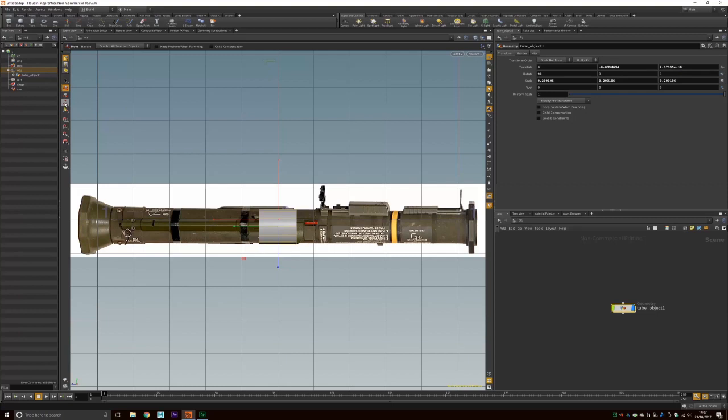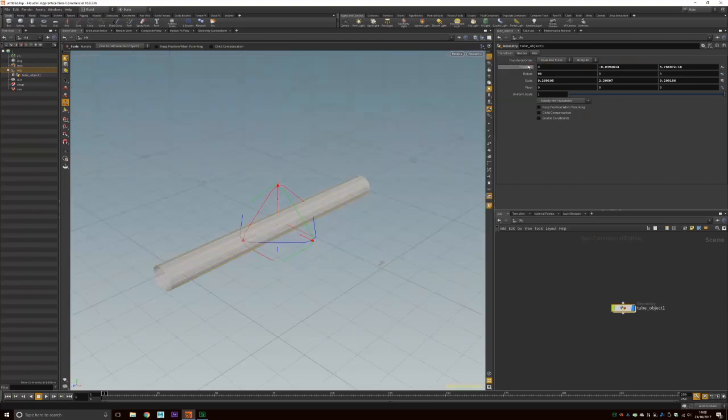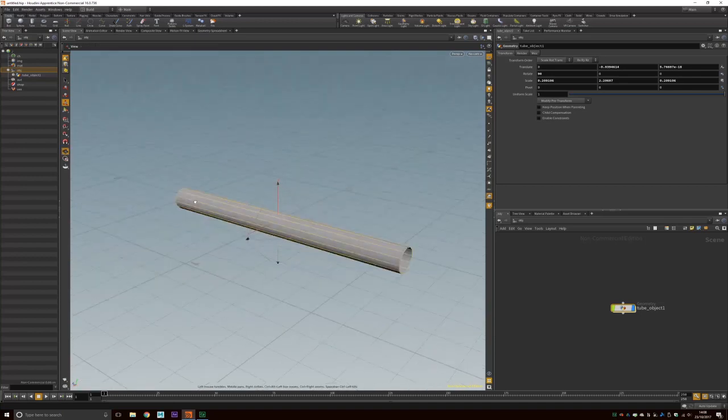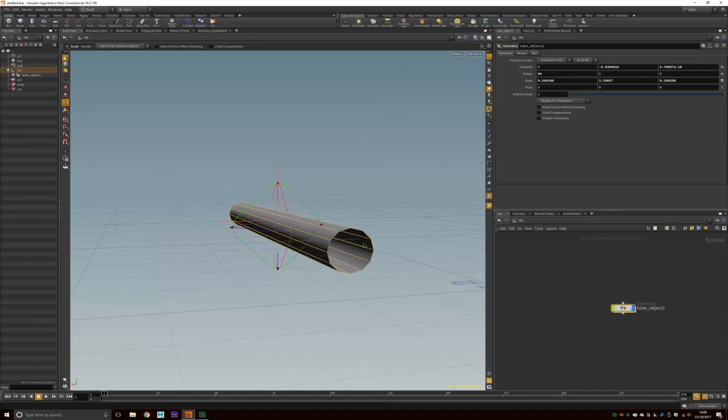There we go. Now we want to scale it out to fit the length of the rocket launcher. There we go. Like I said, it doesn't have to be exact. There's a little gap at either side, but we want the basic length of it. So from here we are going to be quickly going back into our perspective view. As you can see, it's the right length and everything, but it's not too smooth around the edges here.